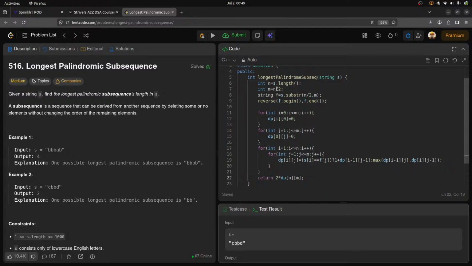Yeah, so it should actually be s.length by 2, and this will also be s.length by 2, as that's the maximum it can go. If it is 7, then I want it to not go beyond 7, obviously. So maybe I should do this instead.